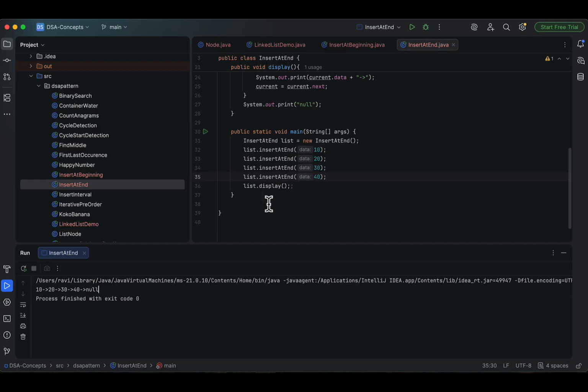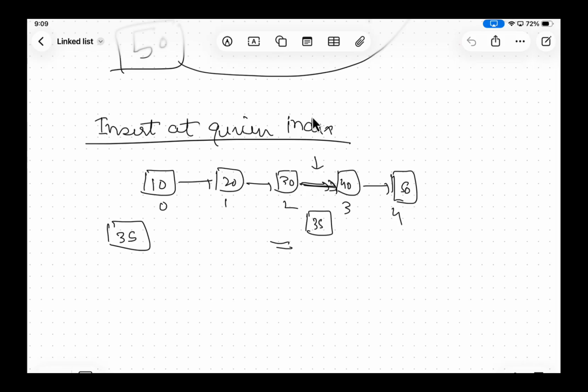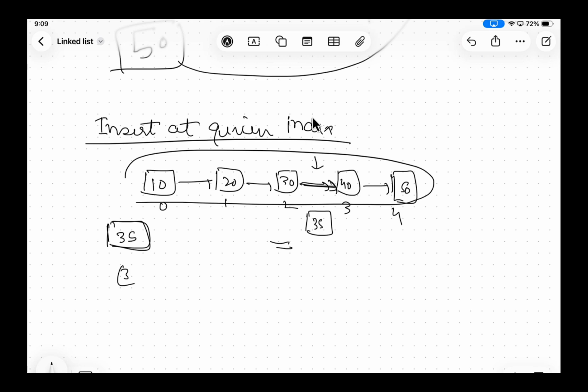Now we are going to talk about the problem that I have given, insert at a given position, right? So let's talk about it now. First, let me show how things are going to work in this case, then we'll write the program for that. To insert at a given index, we were talking about this, right? Suppose this is given and you were asked to insert a node at, suppose, the third position. So what are you going to do?